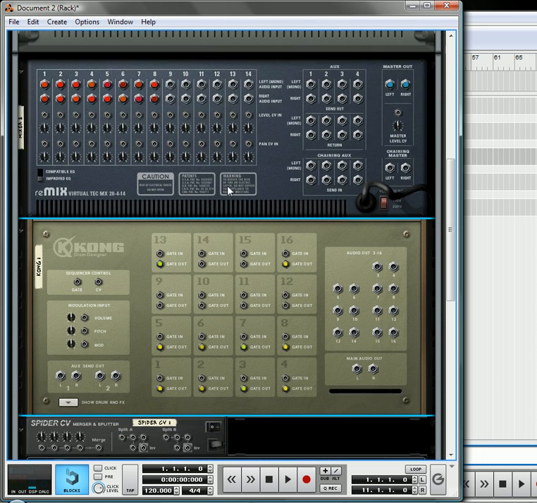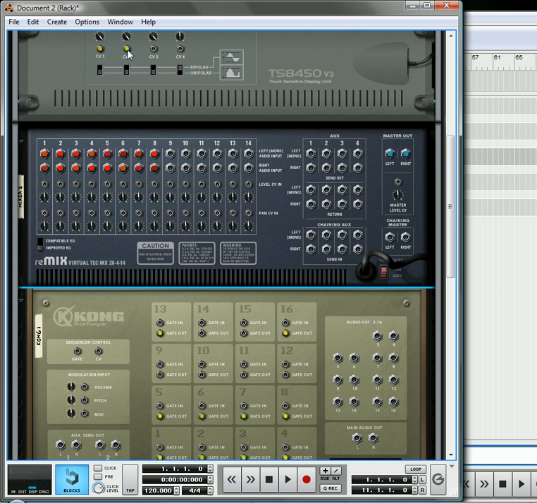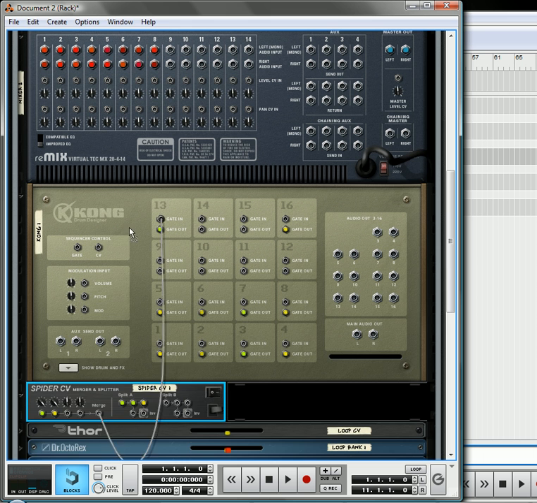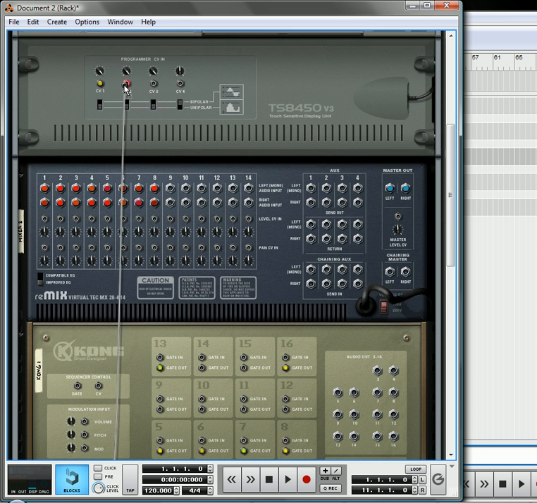Actually, I shouldn't say you should do that. What you need to do is send this through the splitter. So you're going to send it through split A, send one split out here, and send another split out here, and you're going to increase the trim knobs, and send the merged output up to the CV2.